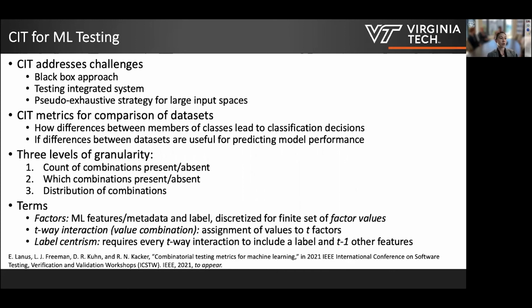So in some of the ongoing work, this is actually work that we presented yesterday at the International Workshop on Combinatorial Testing, IWCT, that's located at the International Conference on Software Testing, Verification and Validation workshops. We presented some metrics that we developed along with our colleagues at NIST for comparing data sets.